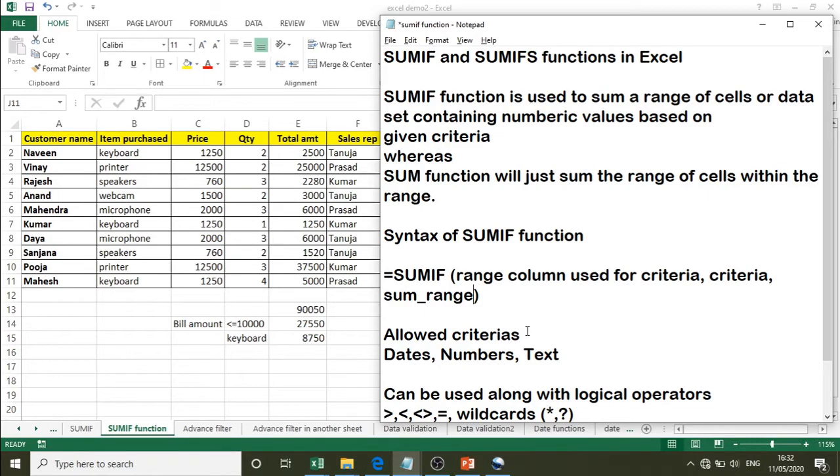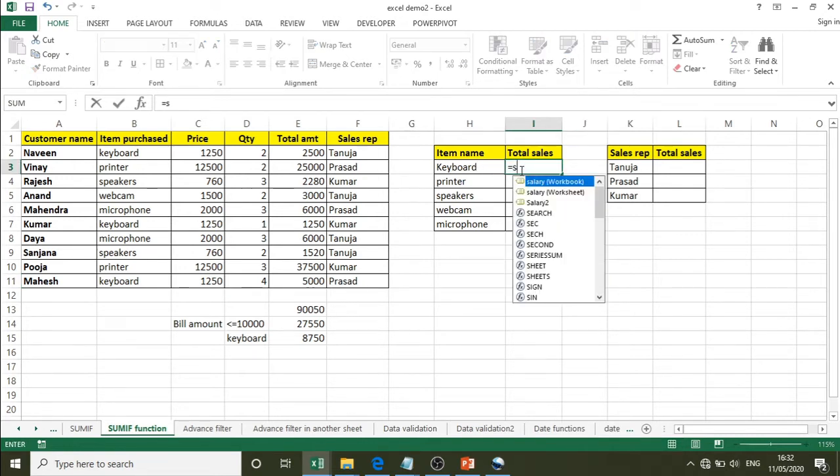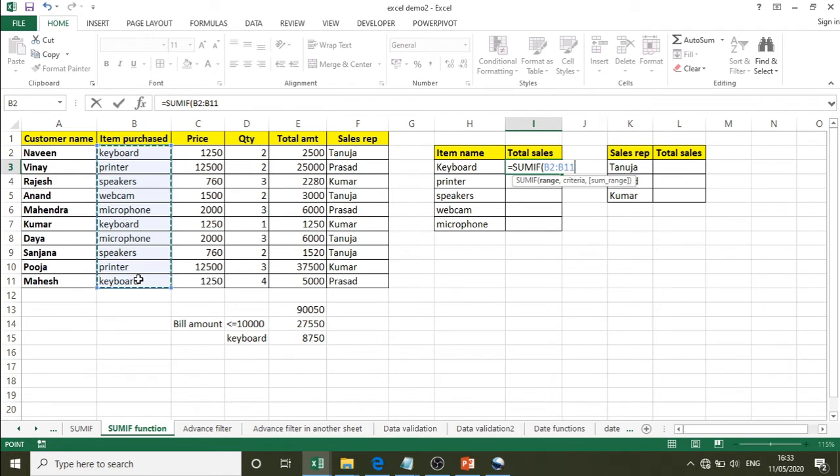We will take up one more example to understand this SUMIF function. Say in this example we have item names and we want to find the total sales amount for a particular product. So how I can do that is equals SUMIF. We know the item purchased column will be the range that I am going to use for criteria. Then comma, the criteria that I am going to give is keyboard. So it should search for keyboard and correspondingly find the total sales amount.